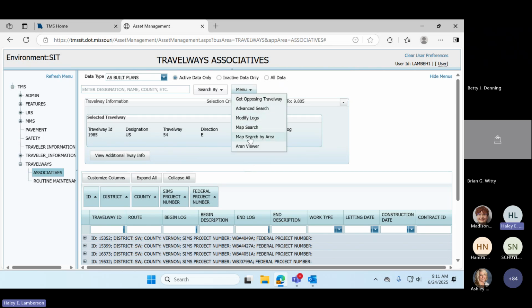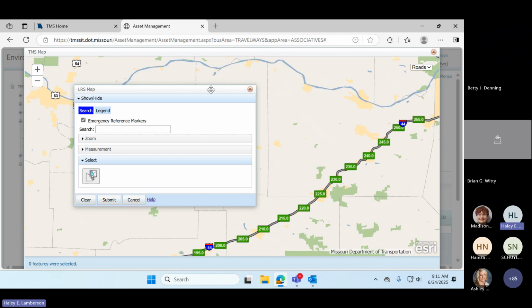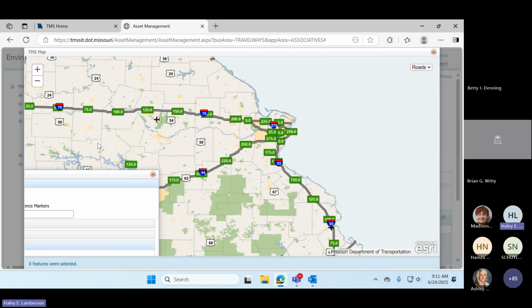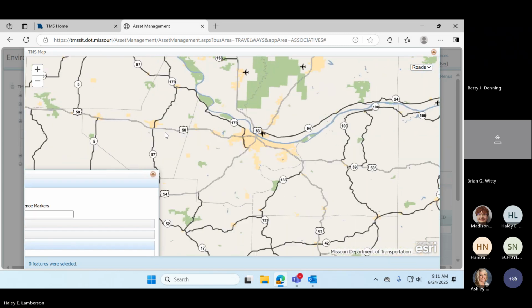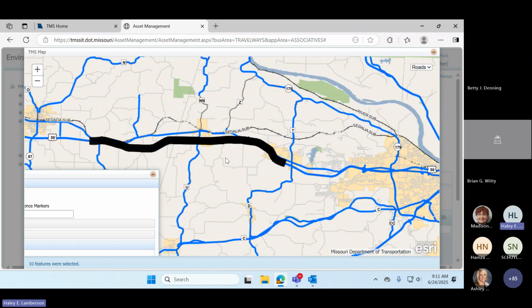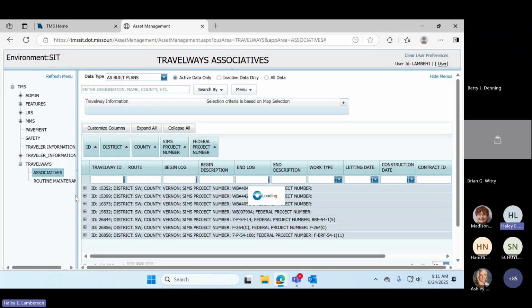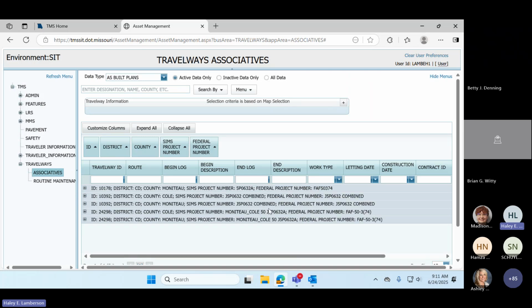Another way to search is you can do map search by area. This one is a little bit more intense. So, let's back up here. All right, say we want to do US 50. If you select here and then you hit submit, it's going to pull up any records within that area that you selected on the map. That one is not an easy way to narrow down anything. It just gives you one large section that you click on, and it will bring up anything in that area.